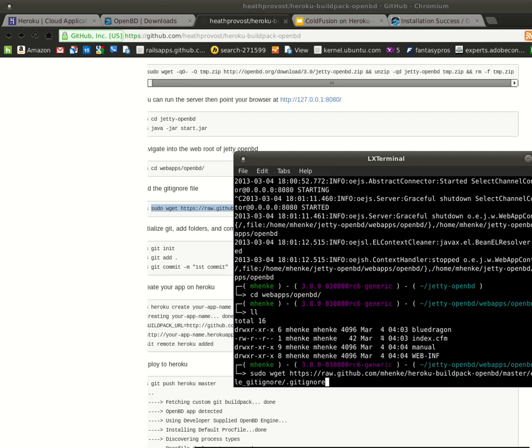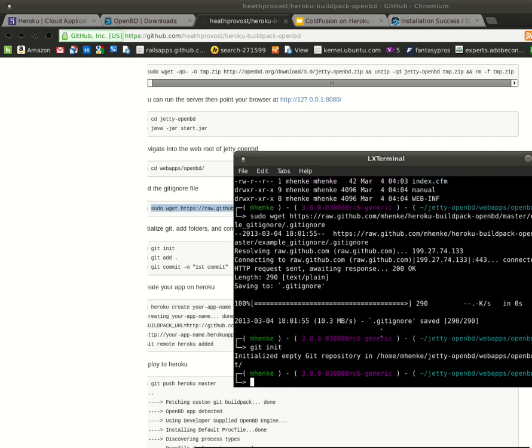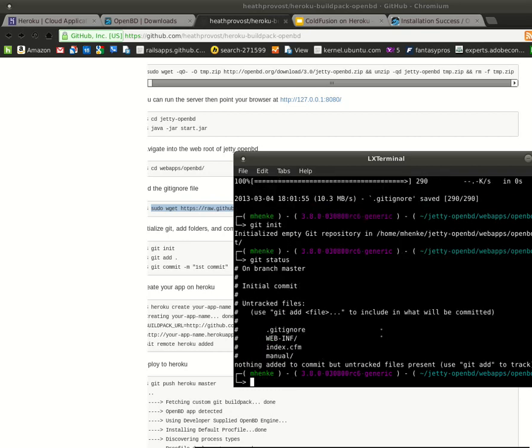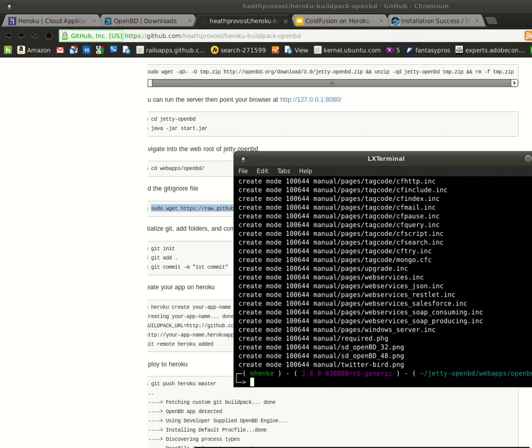So let's grab this git ignore, and so that grabbed that git ignore, and then now let's initialize Git in this folder. So we're in the main webapps and then OpenBlue Dragon folder, and then now let's do a git status, and you can see what we're going to commit. So git add dot. So this is going to add the stuff to the staging area, and then now let's commit. And we haven't done anything special yet with Heroku. We're just using basic Git here.